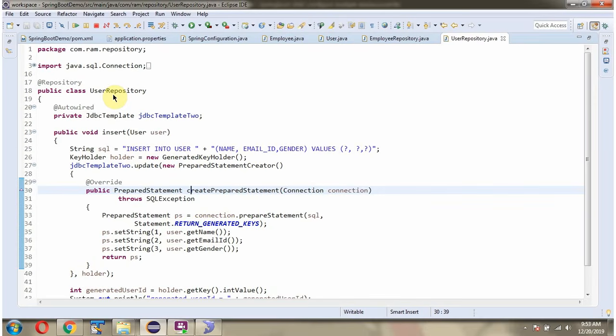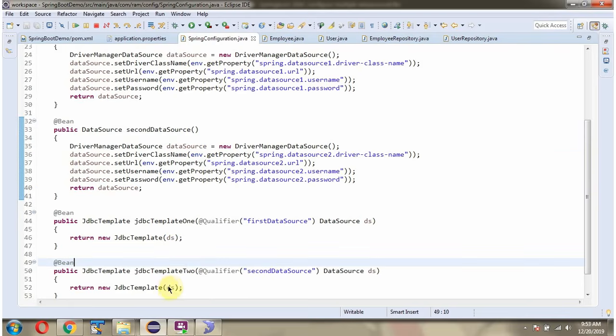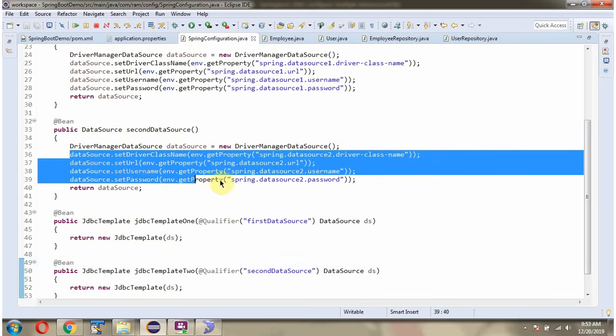Here I have defined the class user repository, which is a repository class. Here I have defined the JDBC template 2 object, and here I have applied the Autowired annotation. So when the Spring Boot application starts, it creates a JDBC template 2 object and injects it here. Using the JDBC template 2 object, we can connect to UserDB. As per configuration, JDBC template 2 object uses the second data source, and the second data source uses the connection properties of UserDB.